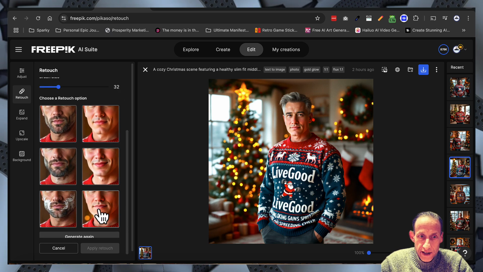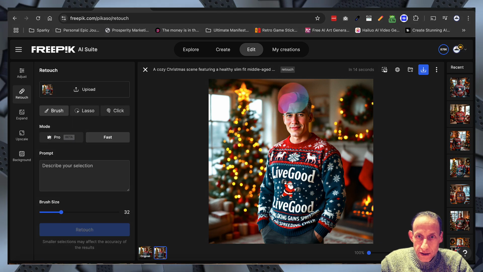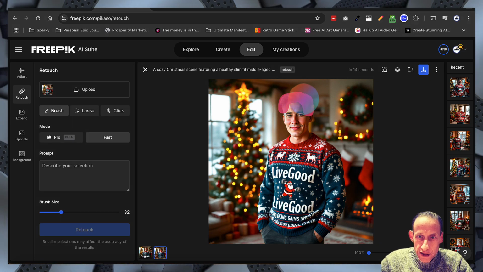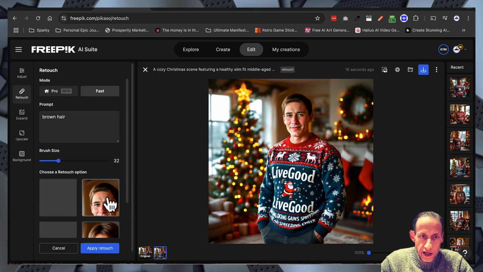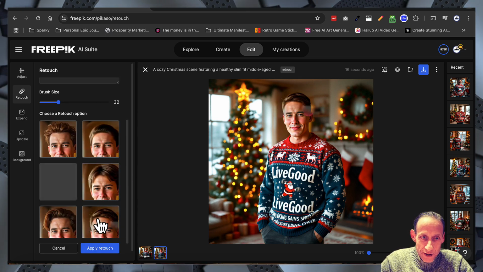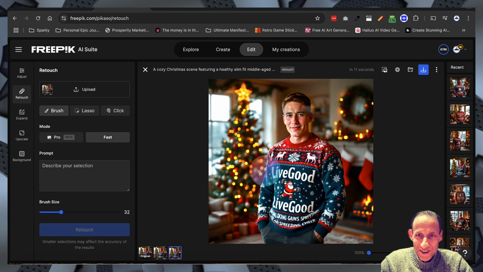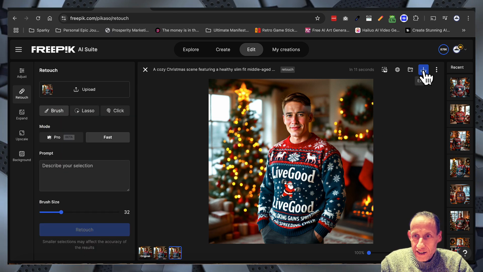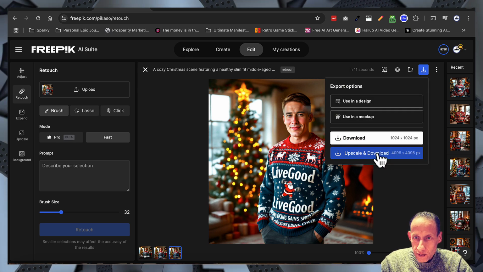So yeah. And then you can apply, and then for example, if I want to change his hairstyle or whatever, brown hair. Sometimes it comes out ridiculous and kind of really strange, so you can retouch. Ooh, awful. Well, I'll just go with something like that. But you can also regenerate, not good. And then, for example, if you download, you can either download upscaling it or whatever.